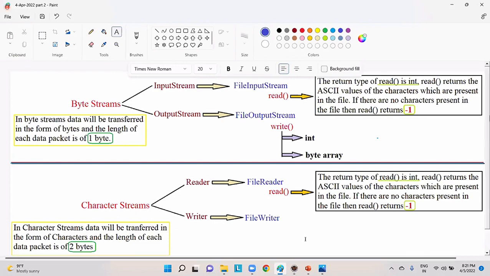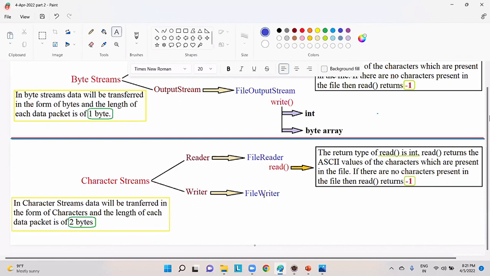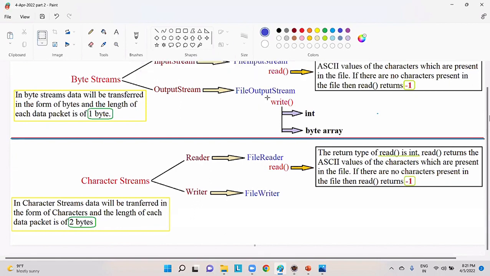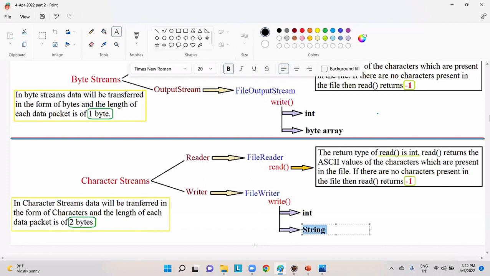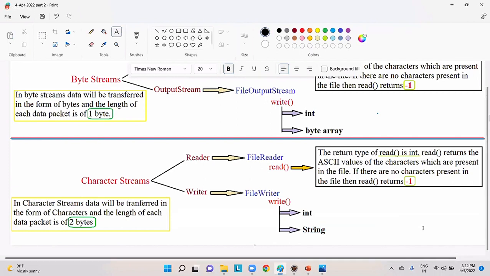Yes. Now, for FileWriter also, we will be having a write method like this. The write method will accept two parameters, int, and the second parameter is string. Guys, are you comparing? I want you to please compare.